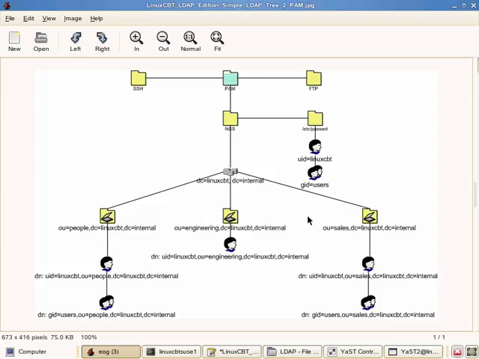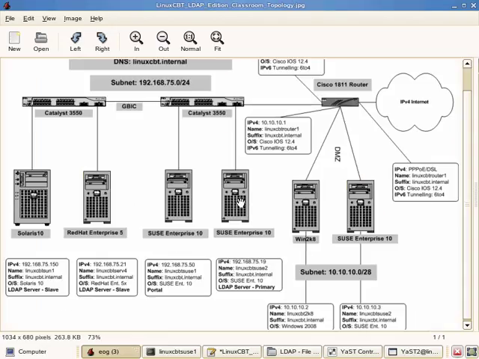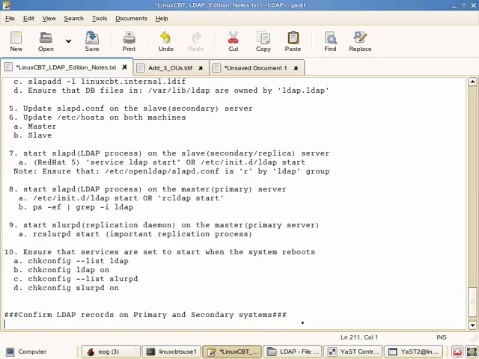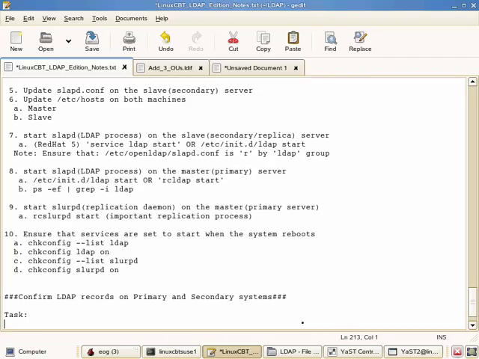We should find these records on both servers, on both the SUSE Enterprise 10 primary LDAP server, linuxcbtsuse2, and on the Red Hat Enterprise 5 system, linuxcbtserv4. And again, the utility that helps us to find information is ldapsearch. So task: use ldapsearch to confirm the existence of records on both systems.